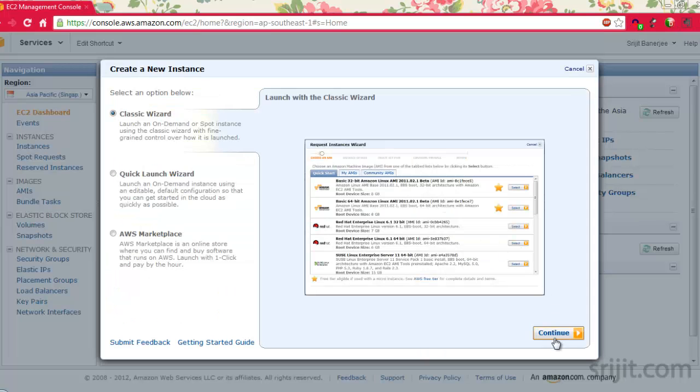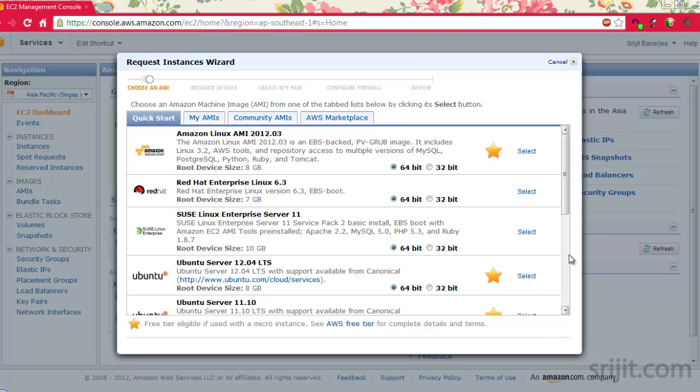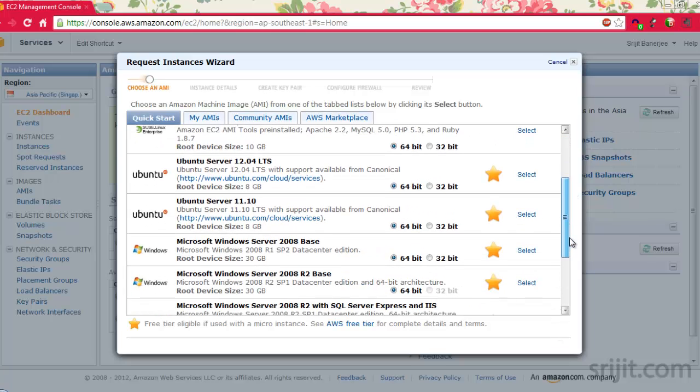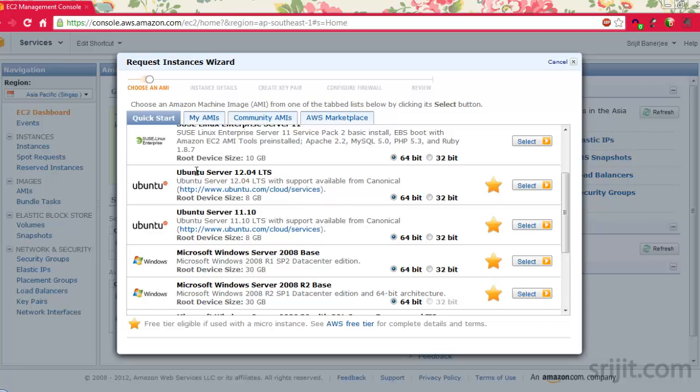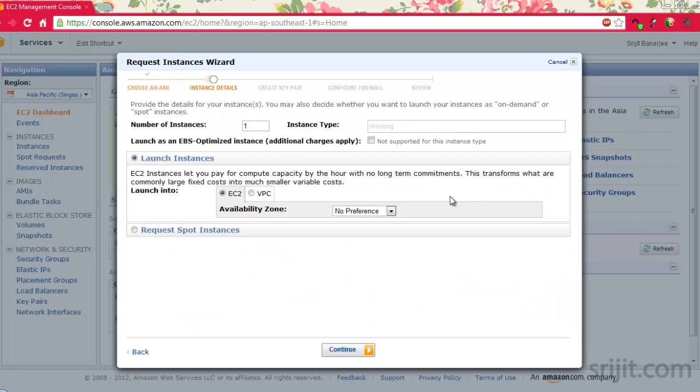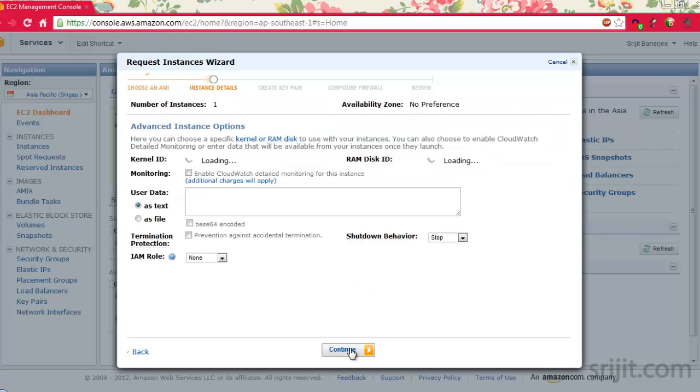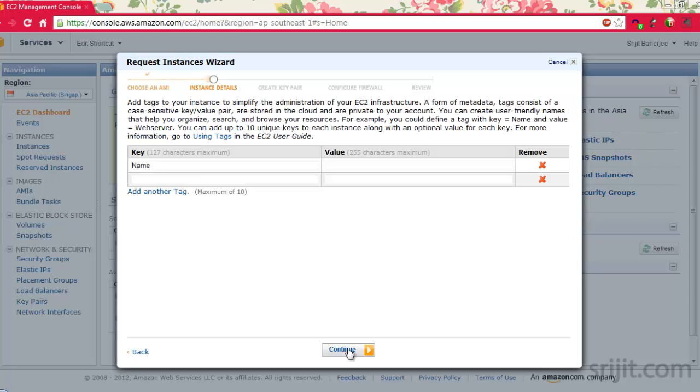Classic wizard, then continue. Then we select the Ubuntu Server 12.04 LTS 64-bit. Select and then continue. Again we press the continue button, and here we provide a name to our instance, that is BitTorrent. This is optional, you can give it or not.